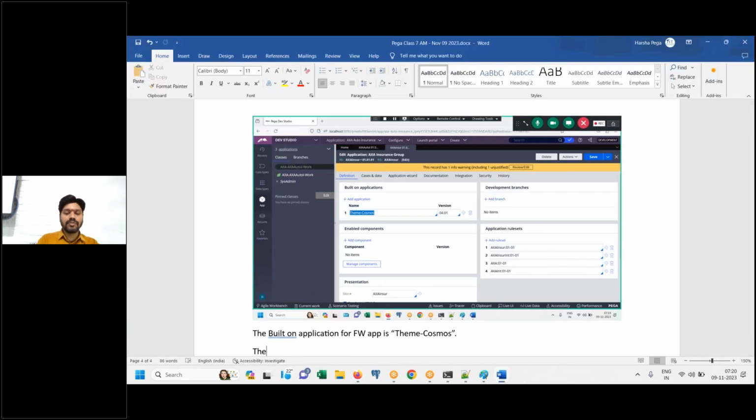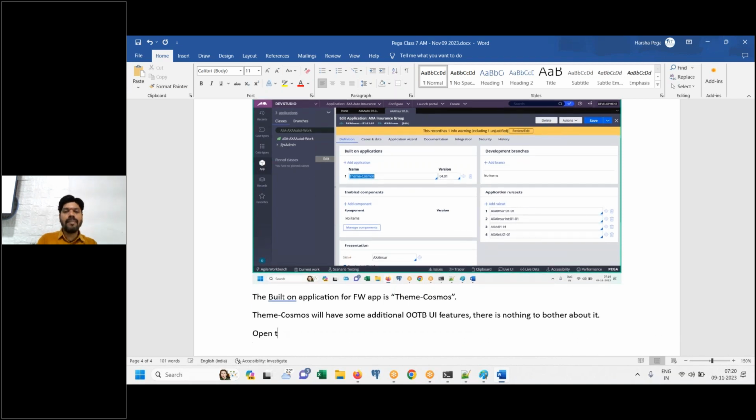Team Cosmos will have some additional out-of-the-box UI features. There is nothing to discuss about it as of now. Nothing to bother about it for now.